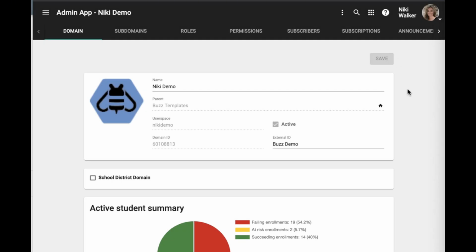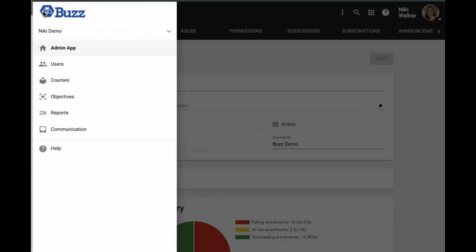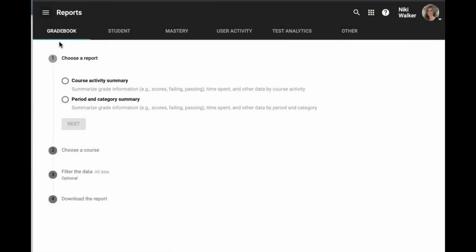As an administrator, it's important to be able to generate user activity reports to get a high-level perspective on users' time spent in Buzz. To run user activity reports, open the menu and click Reports. You have several report options: Gradebook, Student, Mastery, User Activity, Test Analytics, and Other.